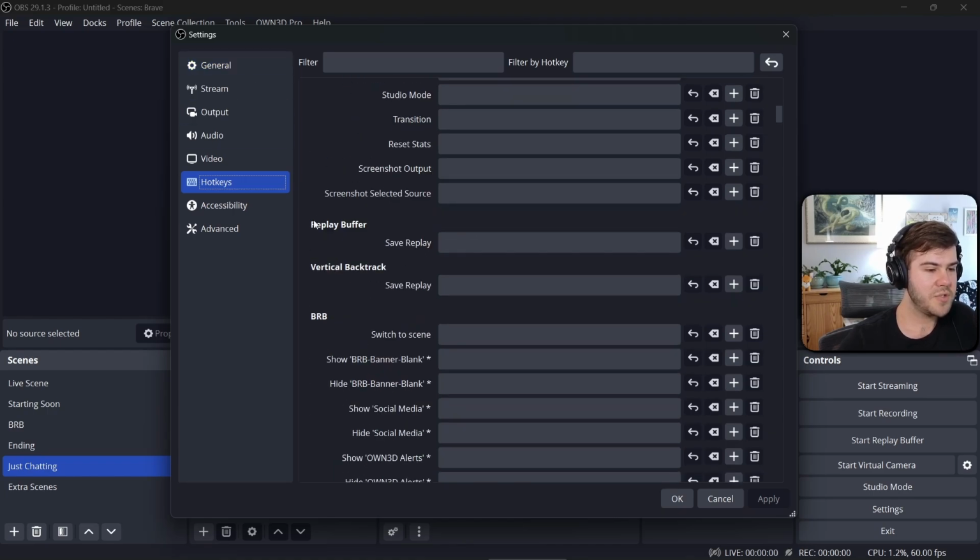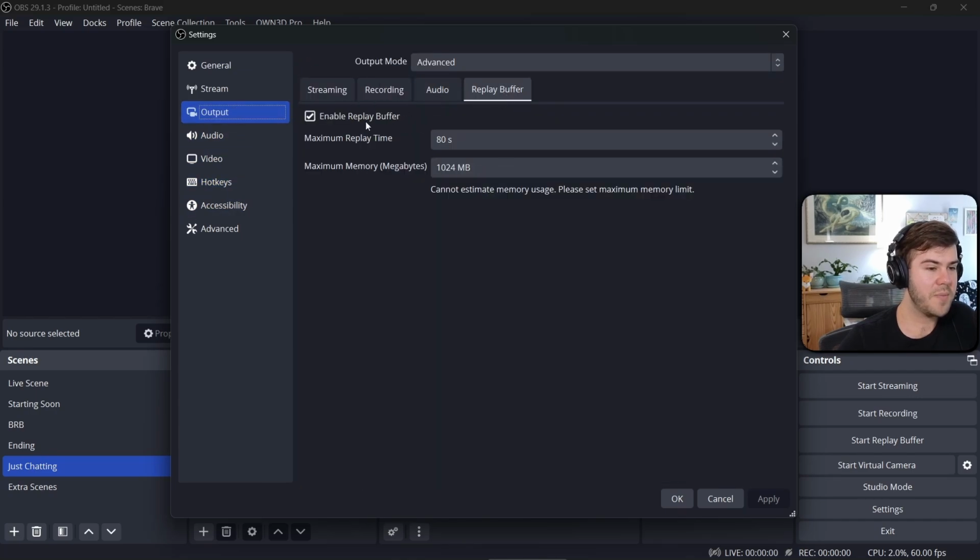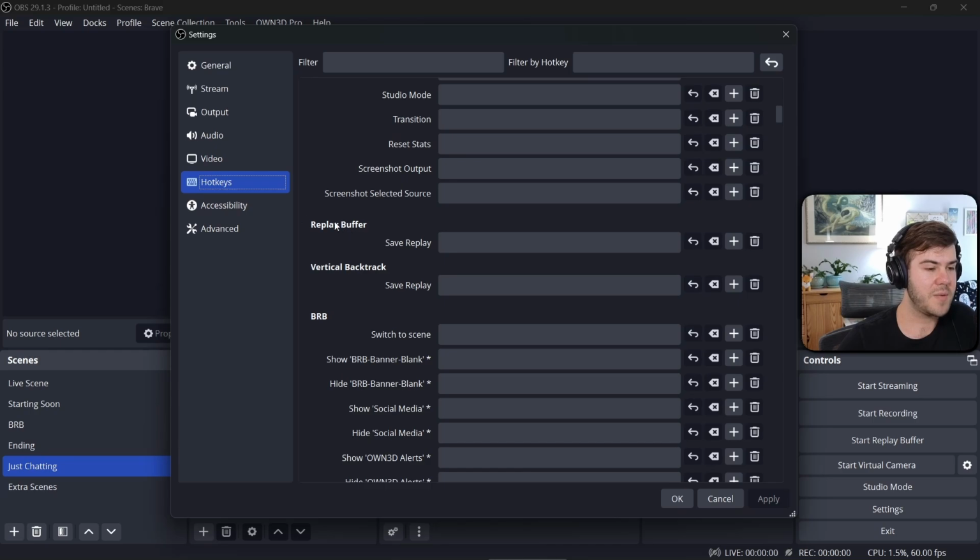But we actually go down to replay buffer, and you'll only see this if you went to your output replay buffer and enabled it and clicked apply. Otherwise, you're not going to see this option under hotkeys right here. But for replay buffer, save replay, I'm going to pick a key that I basically never use. So I'm going to pick minus key. So it's the number pad minus key. And so anytime I press the number pad minus key while the replay buffer has started, then it will save the clip.